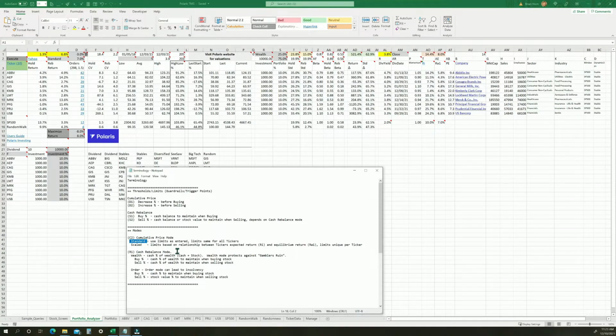Cash rebalance mode can either be wealth or order and is set in cell R1. In wealth mode, the thresholds reflect cash as a percentage of wealth. In order mode, the thresholds reflect cash or stock value percentages depending on if the order is a buy or a sell. Note, the wealth mode protects against gambler's ruin, whereas in order mode, it's possible it can lead to insolvency, which means zero cash as a result of chasing a falling stock.